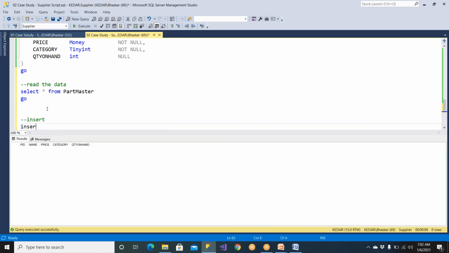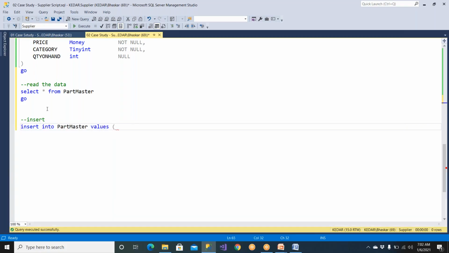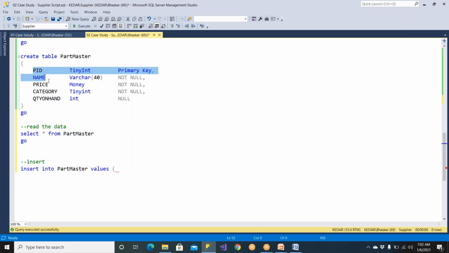Insert into values, and you can give a part ID, part name. Part ID number one you can give, because it is a tinyint. Tinyint means it can go from 0 to 255, and you have limited data only, or you can start with 10, 20, 30, 40. That is also fine. 255 values you can give at maximum. So one is the product number, then the product name.